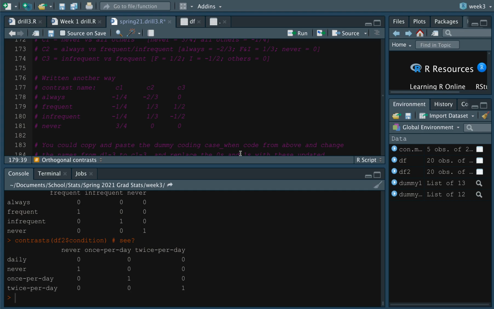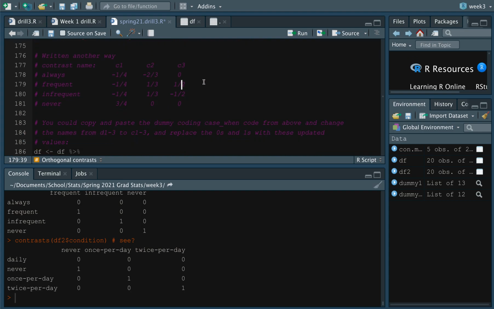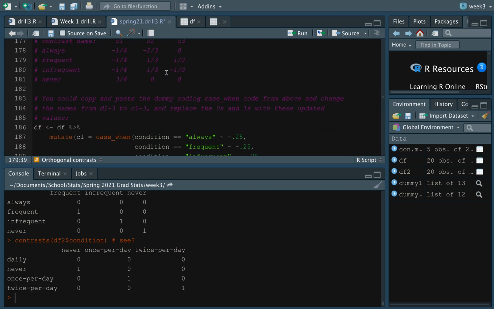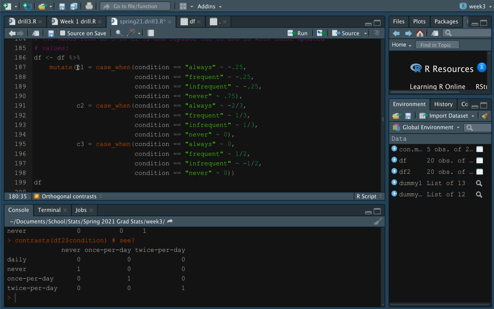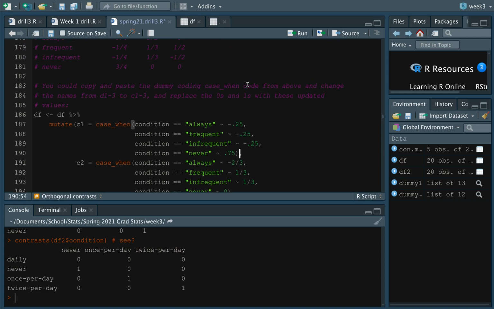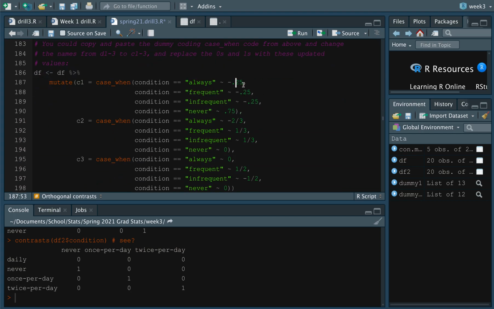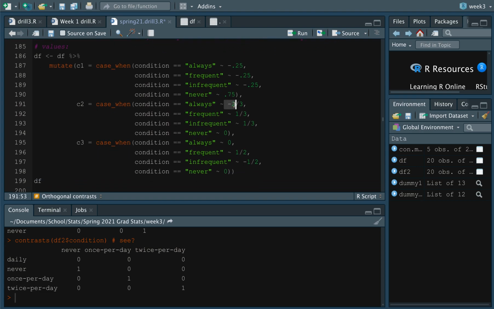So again, they sum to 0, and so we could do the same thing that we did before, where we just copy and paste the stuff from above and label it C1, C2, C3, and we create our values just as we've specified here. So frequent, always, infrequent are negative 0.25, never is 0.75. Then here we have negative 2/3, 1/3, 1/3, and 0, 0, 1/2, negative 1/2, 0.